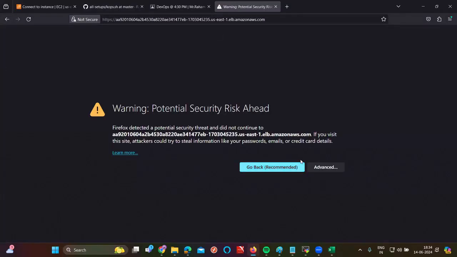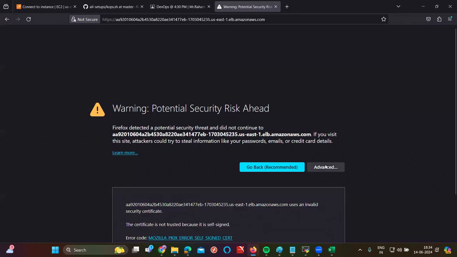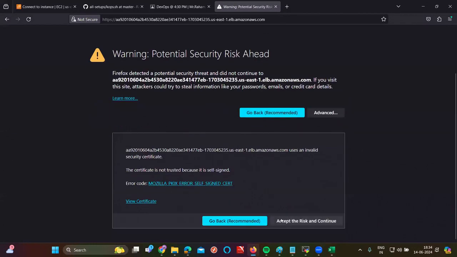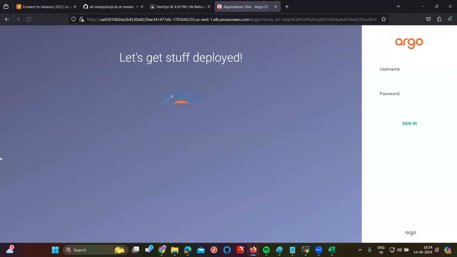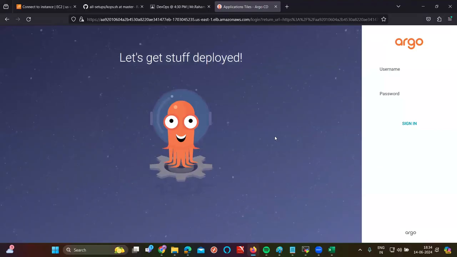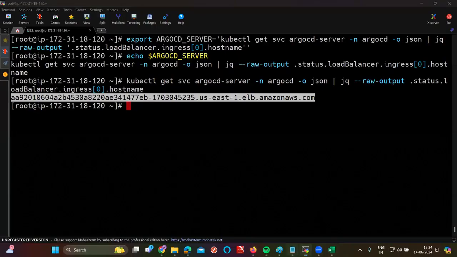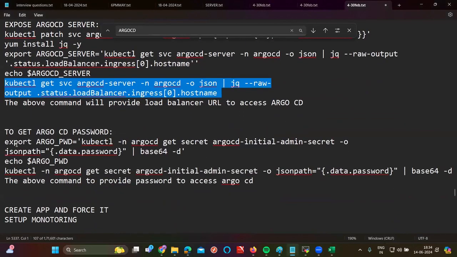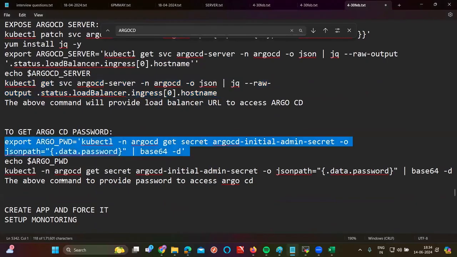Now automatically you can see something called Advanced. Click on accept and continue. You can see the Argo CD dashboard. Guys, by default Argo CD comes with login details. Username will be admin. Password, if you want to see the password, again you need to go back to the terminal. Here you need to run these commands to get the password.